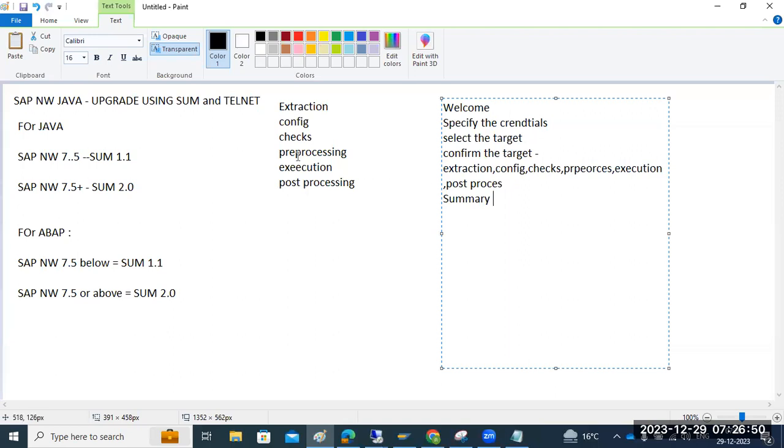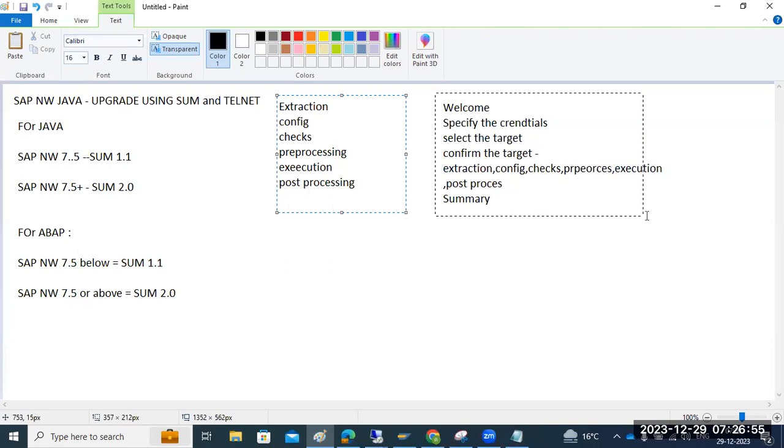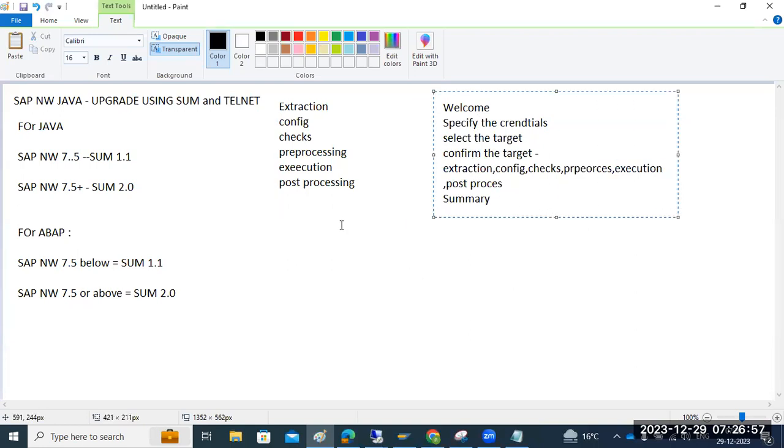But for ABAP systems you directly get these pages, whereas for Java systems you get them in the confirm target selection option. That is the difference between the ABAP stack and Java stack systems.